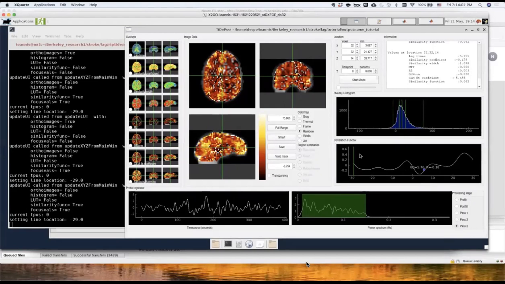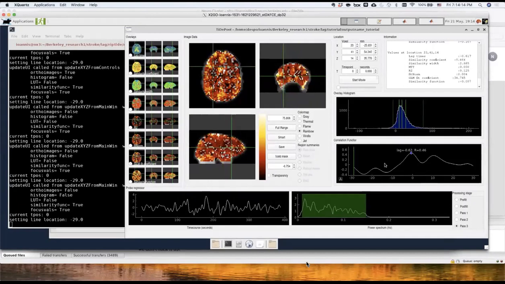Another panel that might be of interest to you: by clicking on different parts of the brain, one can see the correlation function. On the x-axis here, you have the different time lags. On the y-axis, you have the correlation function, and this graph right here tells you that at the lag of minus 0.62 seconds, the correlation of this voxel with the refined regressor is maximal.